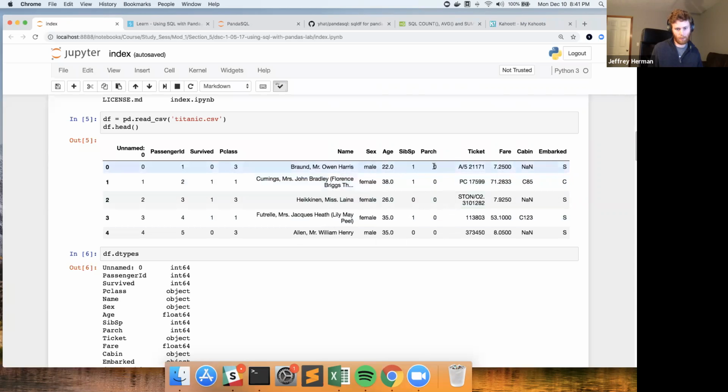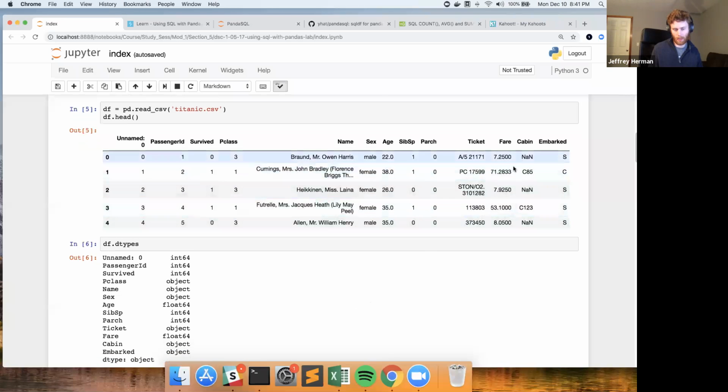Siblings and, I think, parents aboard are both integers. Ticket is text, which it looks like it should be with the letters. Fare is a floating point. Cabin is text as well, and embarked is too. So everything's the way it should be except for P class. I need to be careful when I'm working with this one.